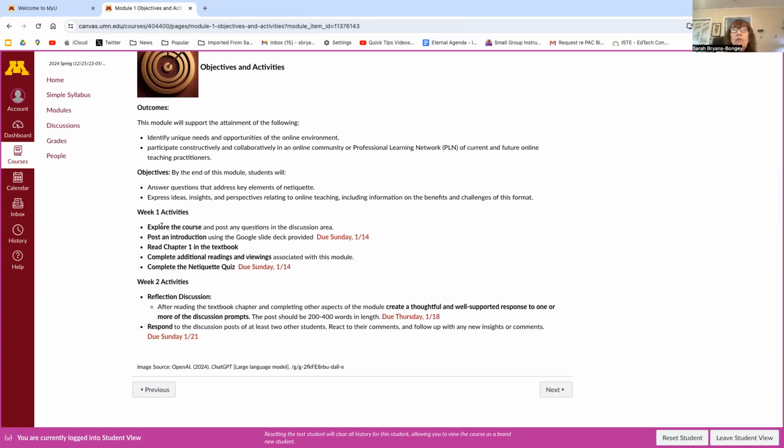And then basically, because I have modules all organized in 2 weeks at a time, I have a week 1 and a week 2 with the given activities for each, along with due dates. So I think that will help keep everything really clear for you. And I hope that you find that helpful.